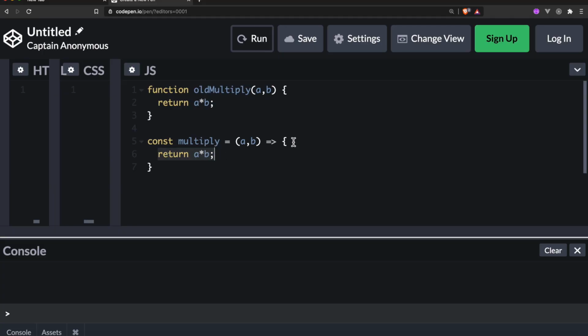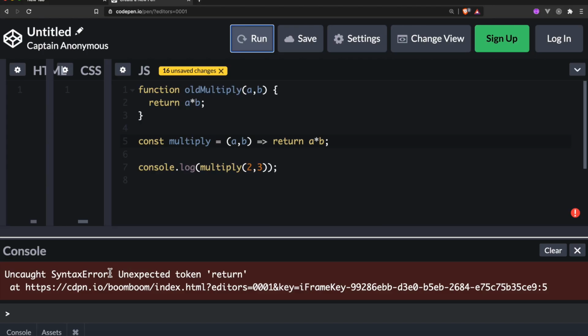In the previous example, I had said that if we have only one line of code, we can drop the curly braces. So let's do that. I have removed the opening curly brace and the closing curly brace now, and let's place this line of code beside the arrow, and let's see if this works or not. Let's print the result to the console. multiply(2, 3). Let's see if this works. I'm clicking run now, and we get a syntax error saying unexpected token return. This is because when we drop the curly braces, we also have to drop the return keyword.